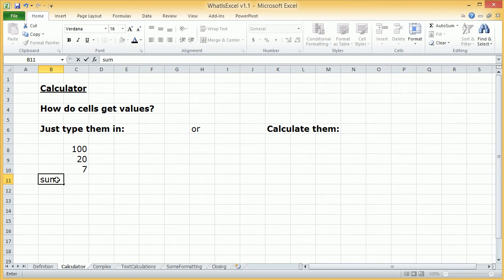The way that most people do this, if they don't know too much about Excel, is they say, well, these three numbers here are pretty easy to add together, so I'm just going to add them together. I'm going to say 100 plus 20 is 120, and 120 plus 7 is 127. So the sum is 127, and I hit enter. And there's nothing wrong with that. That's a perfectly fine way to go about things, but you have to do it yourself.